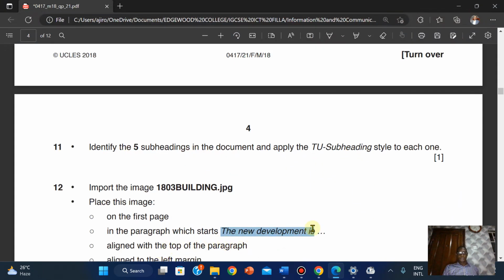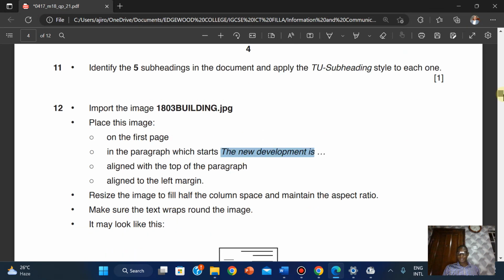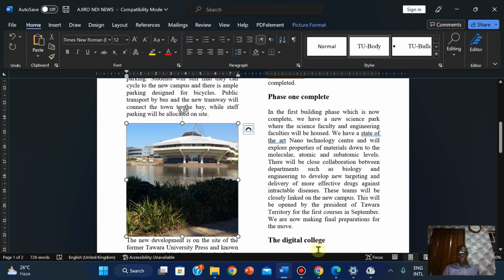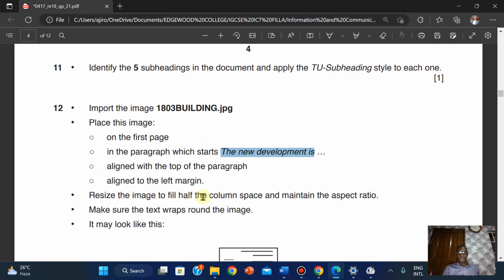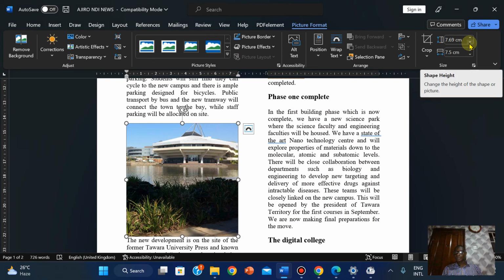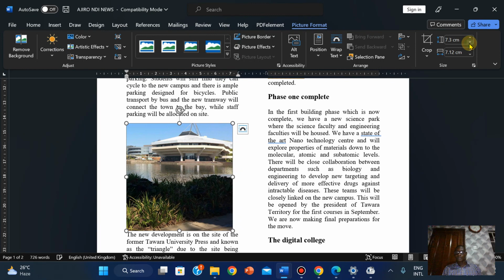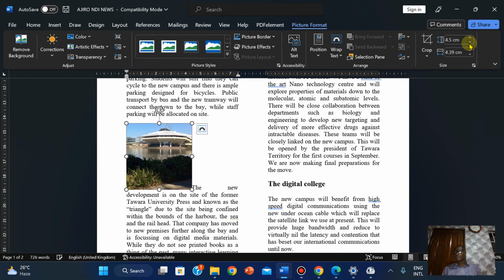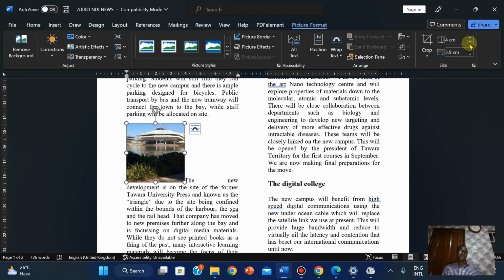Align with the top of the paragraph. Okay, align to the left margin. Okay, resize the image to fill half of the column space and maintain the aspect ratio. Half of the column space. So this is 7 point, maintaining aspect ratio. That should be 3.5. Or we could just make it 4. It's fine.